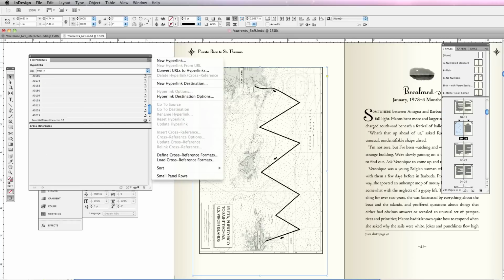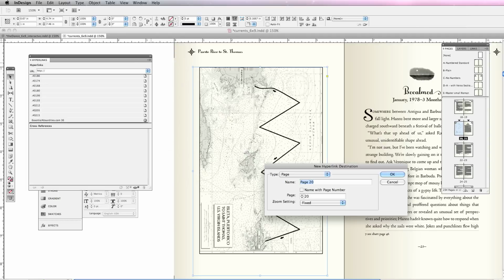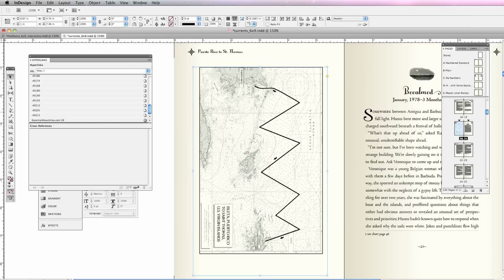And under hyperlinks, I'm going to say new hyperlink destination, a place to link to. This is page 20. I can just leave that name page 20. I could call it Isleta, anything I want. I don't want the zoom to change, so I'm going to leave that. And now I'm going to go back to my table of illustrations.